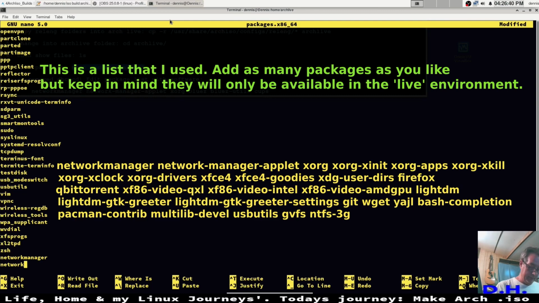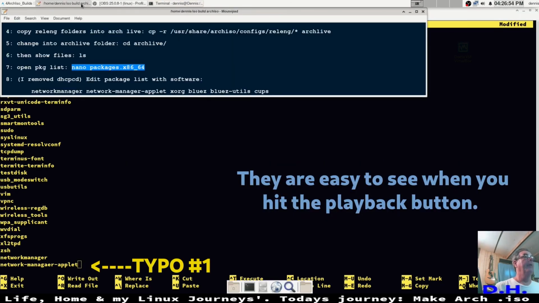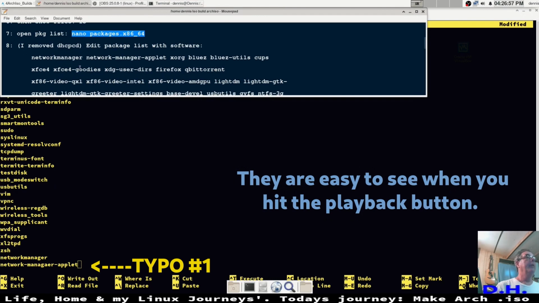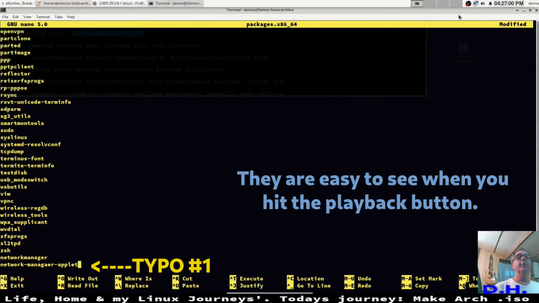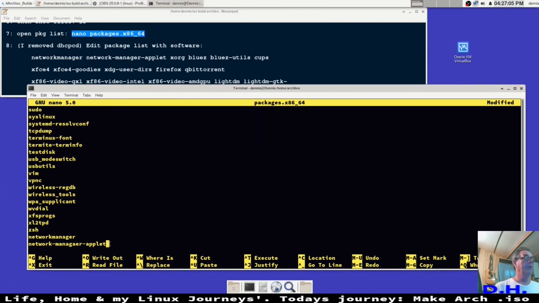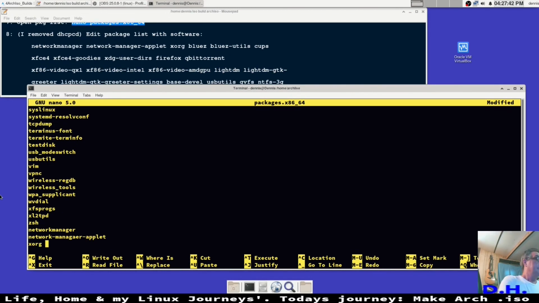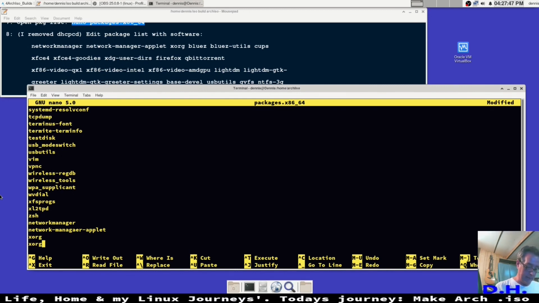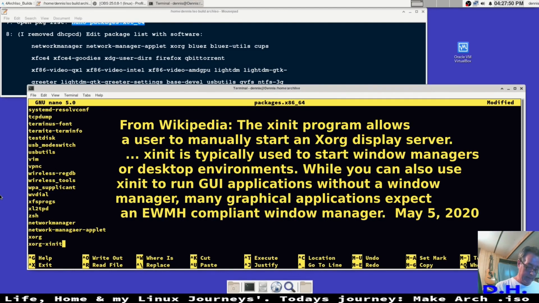And I'm also going to need network manager applet. Let's see, I got this all on the list, didn't I? Yeah, network manager. Make this, get this just below there if I can. Alright, applet. And then we'll go ahead and get all the Xorg stuff. So Xorg, enter. Xorg-xinit, enter.